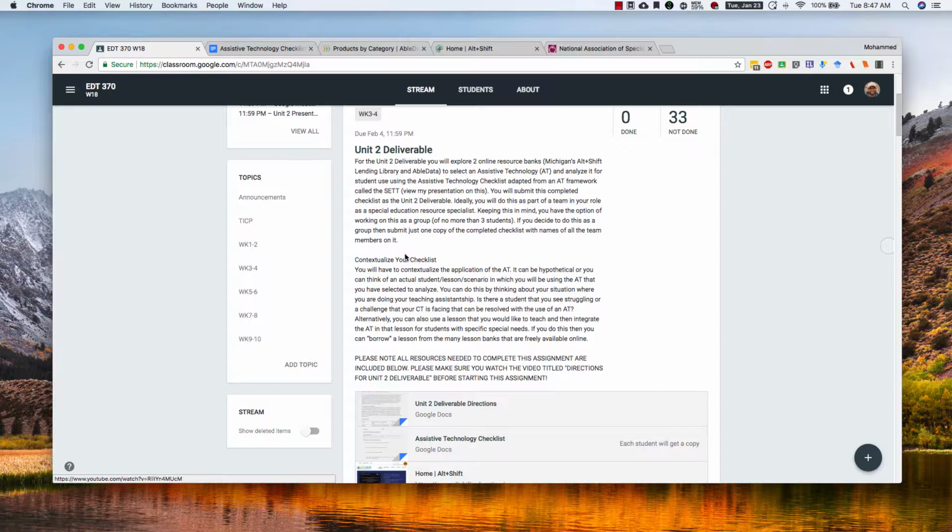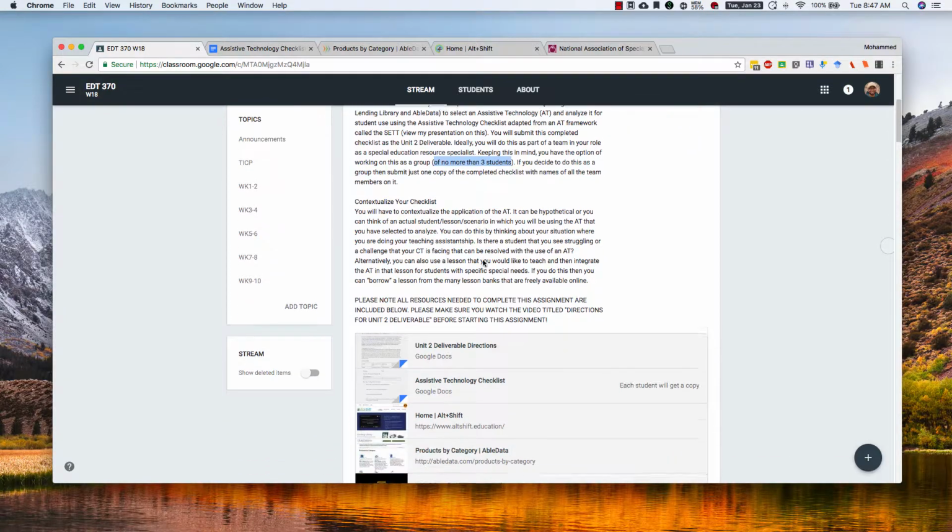So what you'll be doing is, ideally, you will do this using the SETT framework. You will do this as part of a team in your role as a special ed resource specialist. Keeping this in mind, you have the option of working on this assignment as a group, but of no more than 3 students, please. If you do decide to do this as a team, then submit just one copy of the completed checklist with names of all the student members on it.